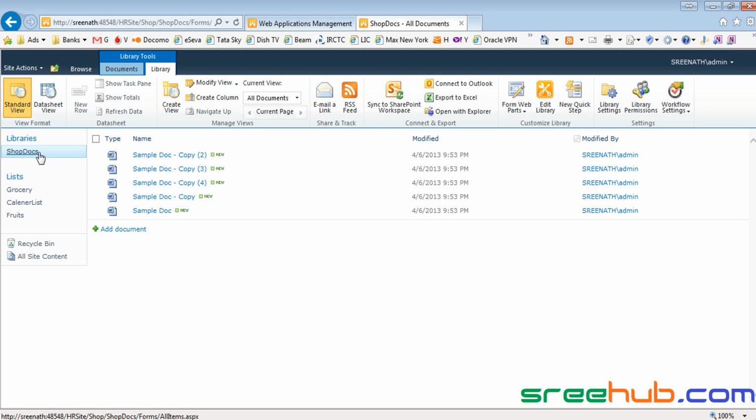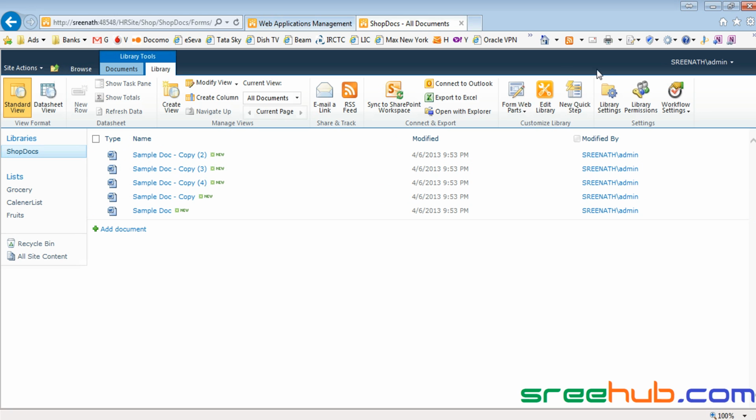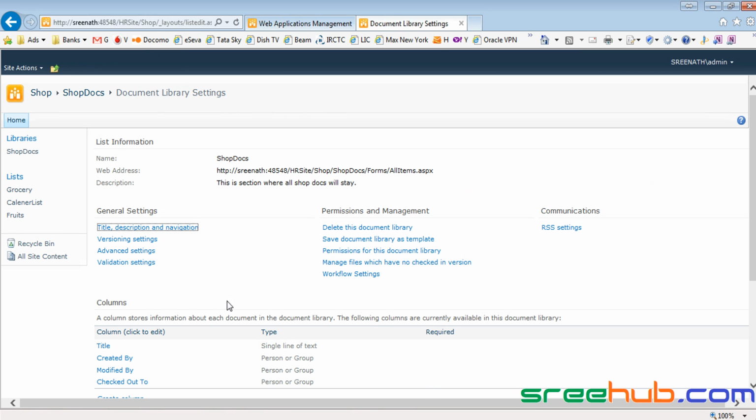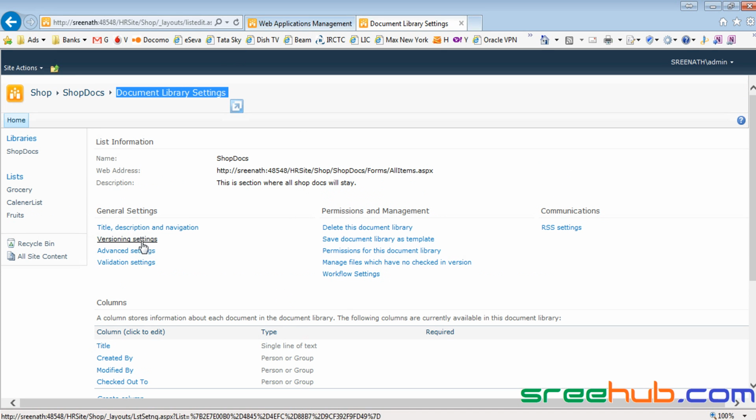Now let us see how to enable versioning. For this, go to the library again. This is very important. In the library we have something called library settings. Click on this. Now this is our document library settings, where you can set all your libraries. Can you see here one option called version settings? Just click on version settings.